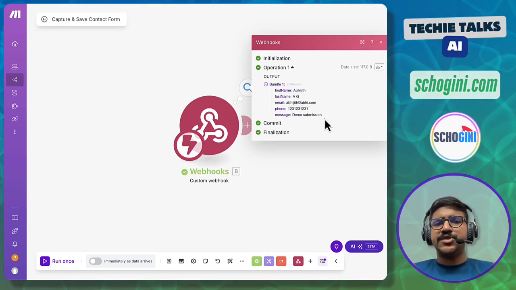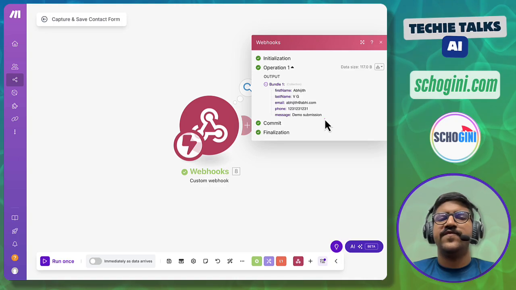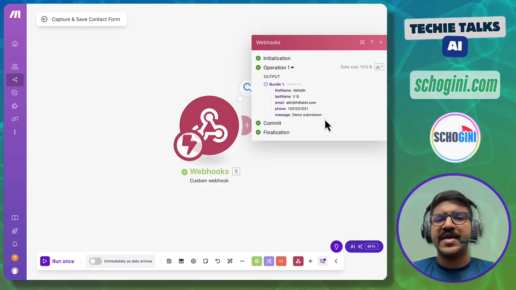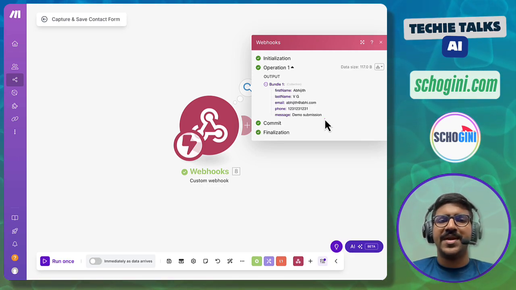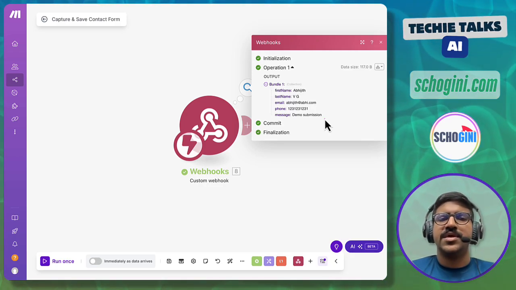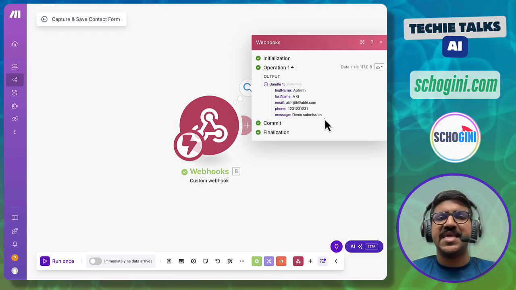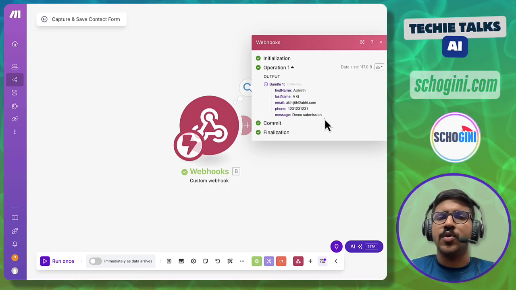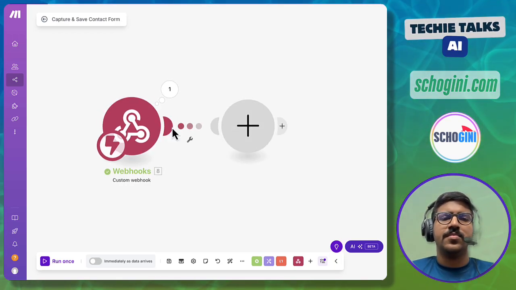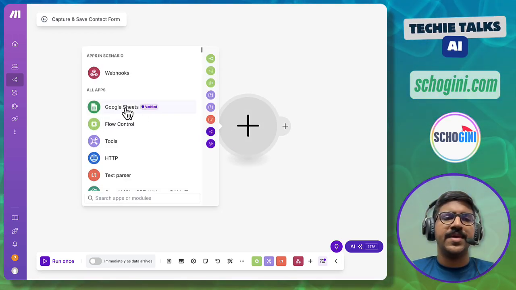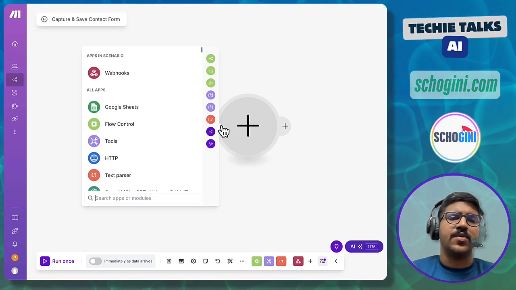So the first part is done, where we successfully captured the data from the end user using our contact form and successfully sent that particular data to make.com in a proper structured manner so that we will be able to now use it. So the next step will be to save these details to our Google Sheet. In order to do that, we are going to add one more module to this one, which is going to be Google Sheet. This is the Google Sheet module which we are going to use.